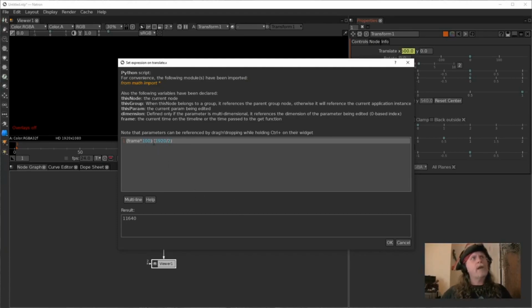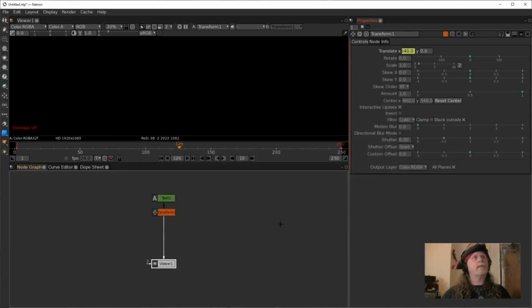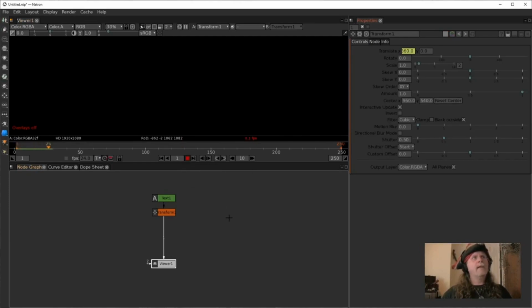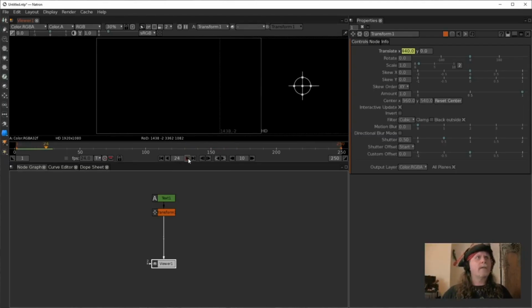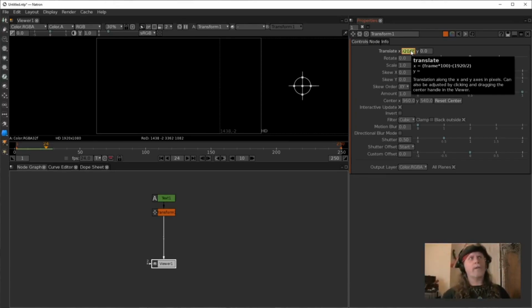Okay, so let's see what that looks like. Let's rewind it to the beginning and hit play. Now it's going across, and it may not look it, but show overlays again. It starts off on the left-hand side of the screen, moves all the way to the right-hand side of the screen, and then goes off into the nether. All right, the next thing we want to do is obviously we don't want it to keep going off. We want it to, once it leaves the right-hand side of the screen, go back to the left-hand side of the screen and start again.